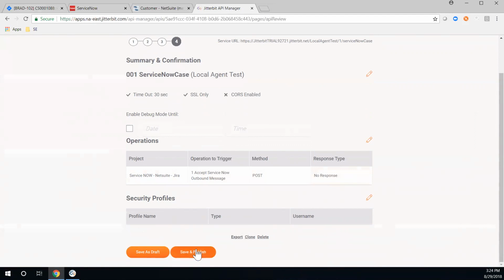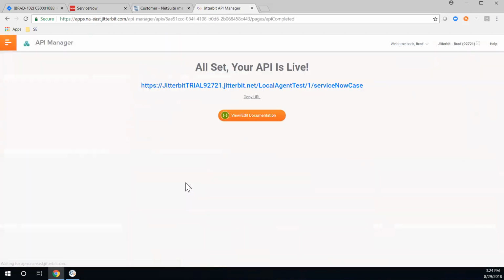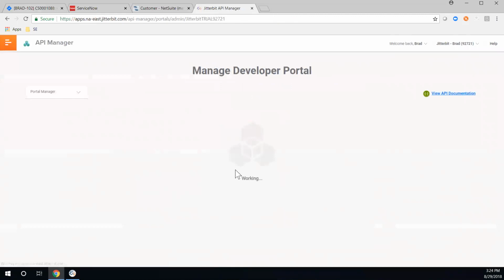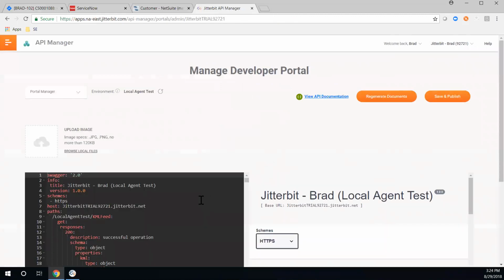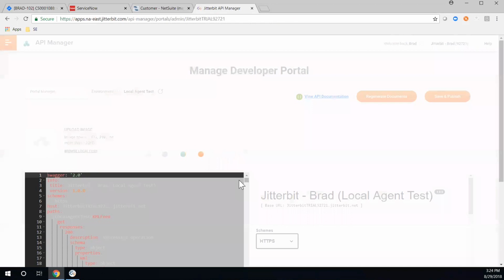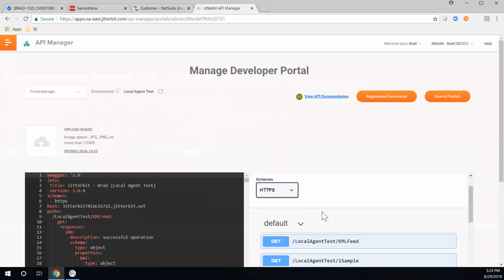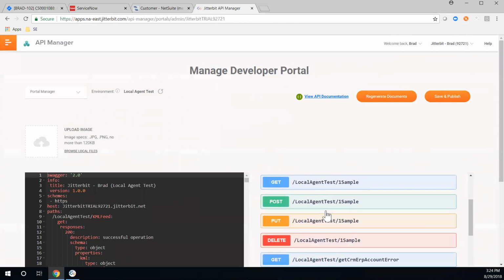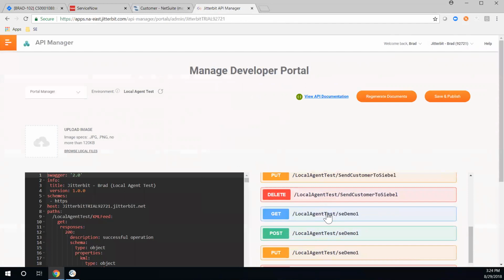We're going to go ahead and leave it as is and publish this. Then you notice the URL is available. But another nice thing is the documentation that comes along with it. By default, we create the Swagger 2.0 or Open API documentation, and it can be regenerated at any time. Based on what your operation looks like inside Jitterbit, we interrogate that to figure out what kind of structure you should be expecting, and if you have a response, what that response looks like.